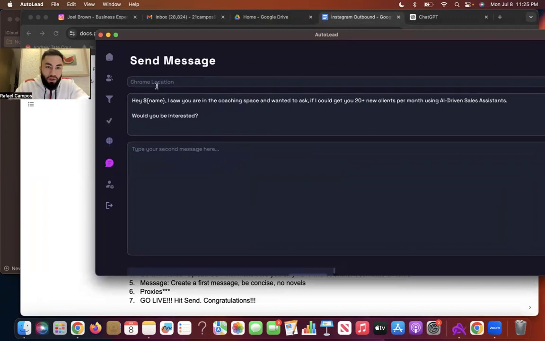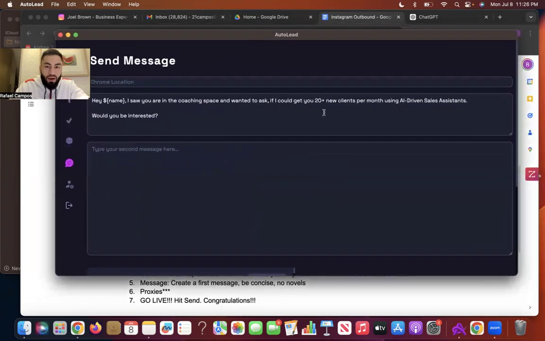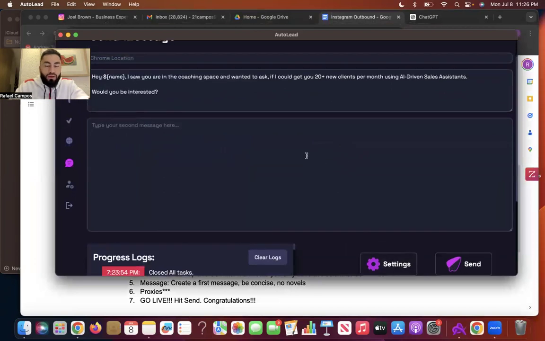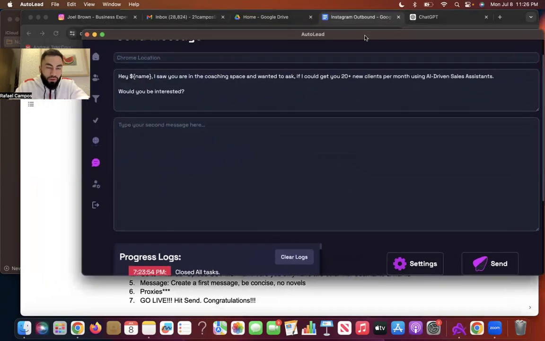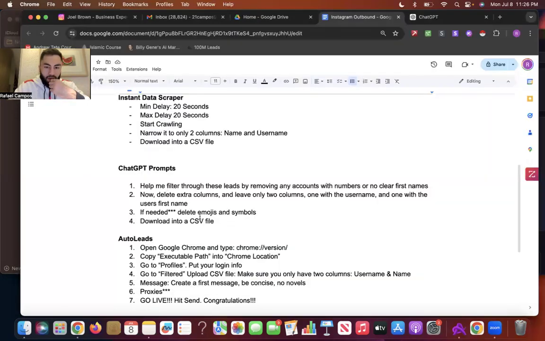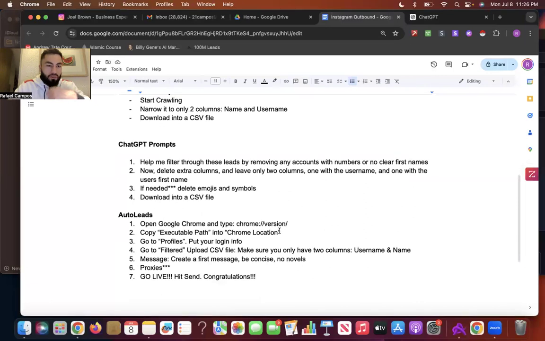Here is the Chrome location. When I was trying to click send to go live with the campaign here, it wouldn't let me because I had a weird error popping up that I needed to fix. So you can avoid that. I deleted it here so I could show you. Well, I can't show you, because I think it's got some personal information.